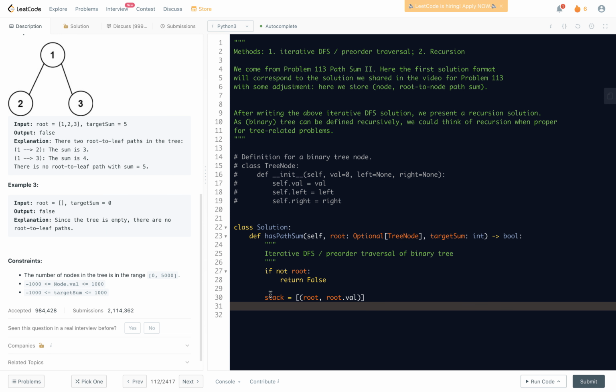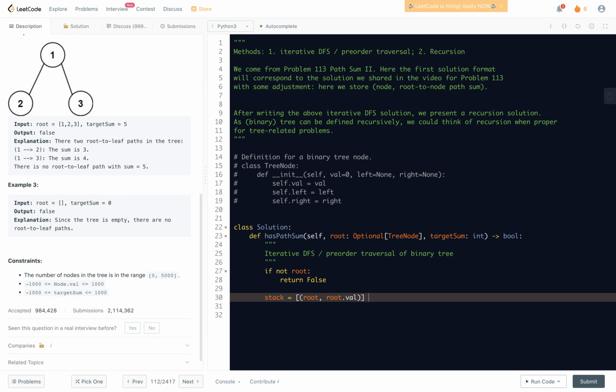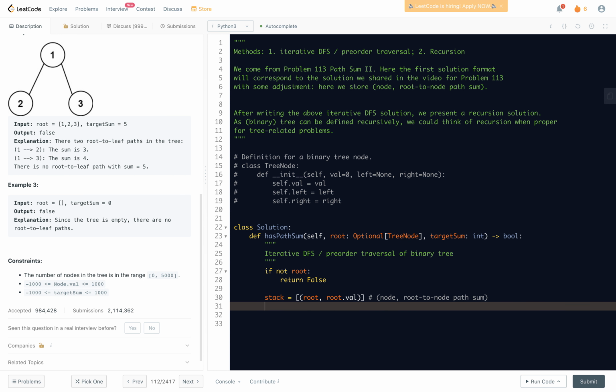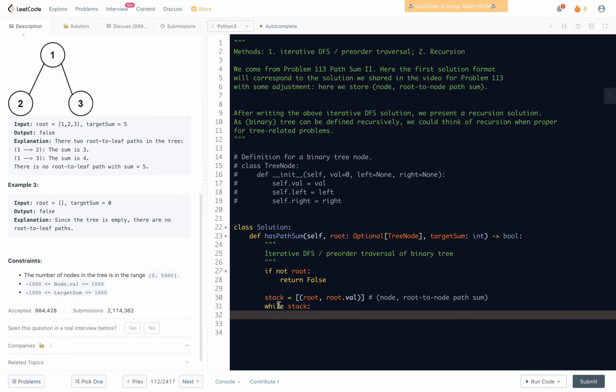And then we're going to initialize a stack. The stack is going to have root and root value, the current state, because it contains only the root node itself. So the thing we're going to store is node and root to node path sum. So this is the initialization. Next we're going to do the standard while loop.